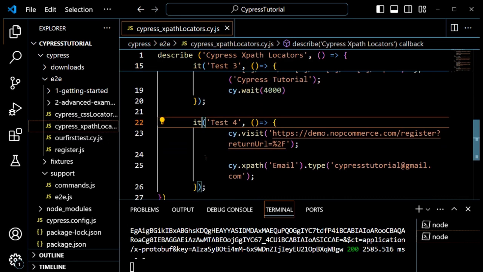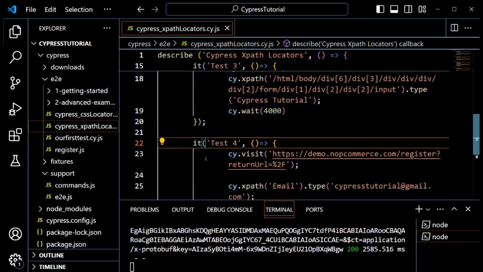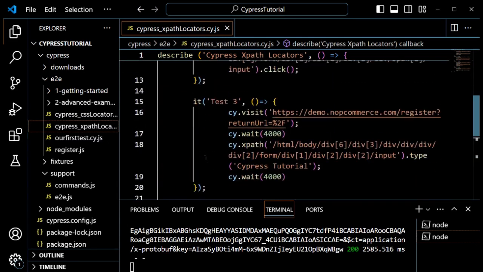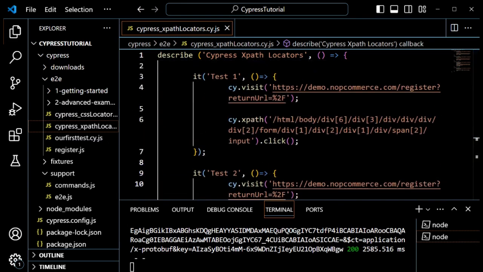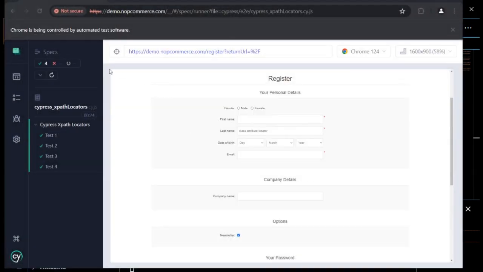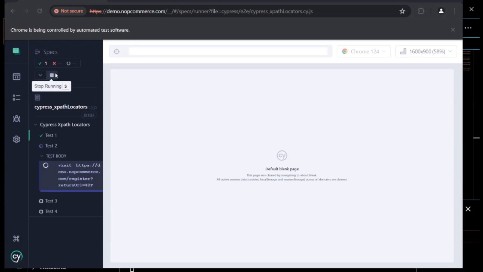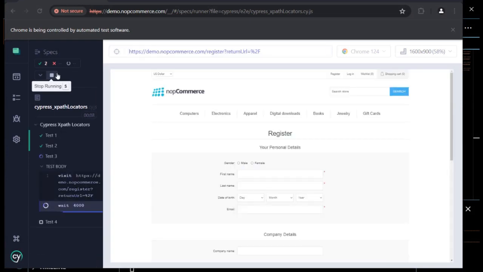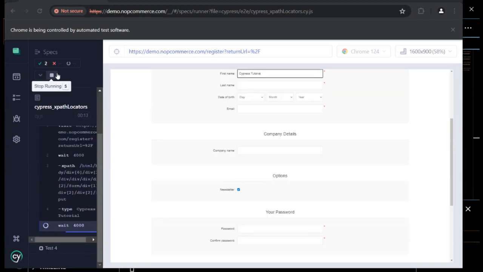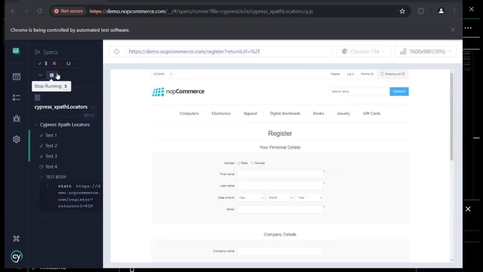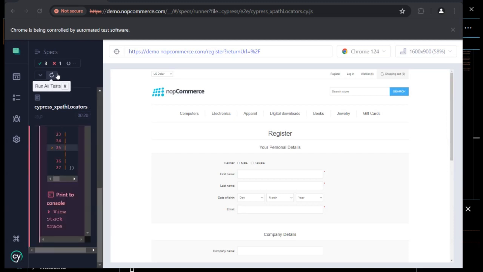Okay, let's run this and see. Let's run this and see. All right, so let's go back and see the run. It's working currently. Okay, so it is failing.